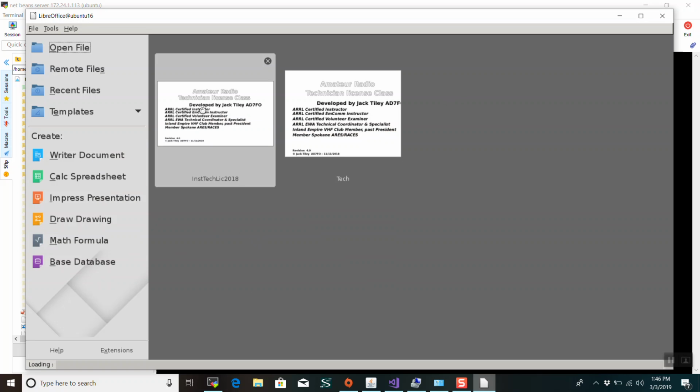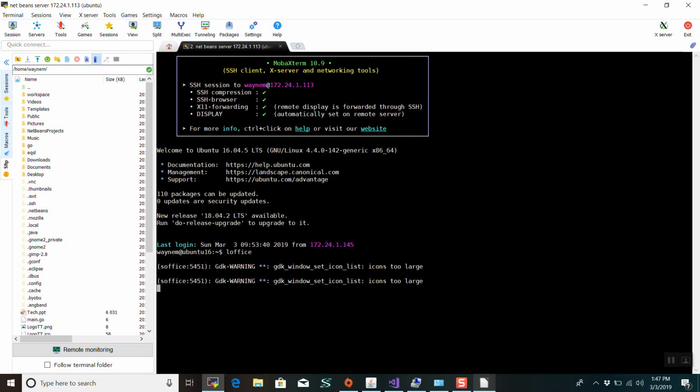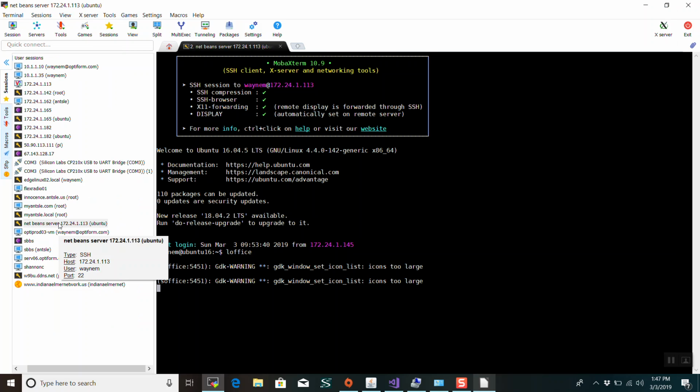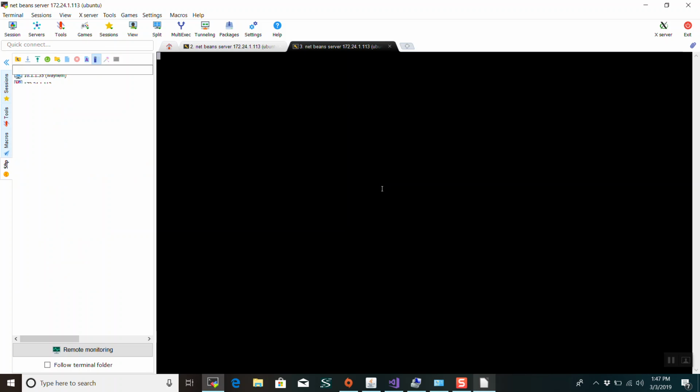In this case, I have a file open called Tech License here, which is for amateur radio licensing. It's a document that I changed from a PDF to a PowerPoint using LibreOffice, and it's quite big, so it'll take a minute to load. While that's loading, I'm also going to open up another session to the same server, and I'm going to run GIMP.